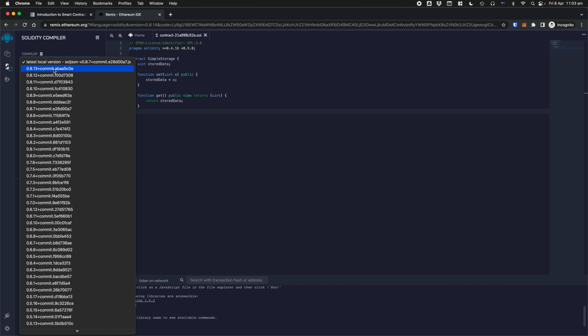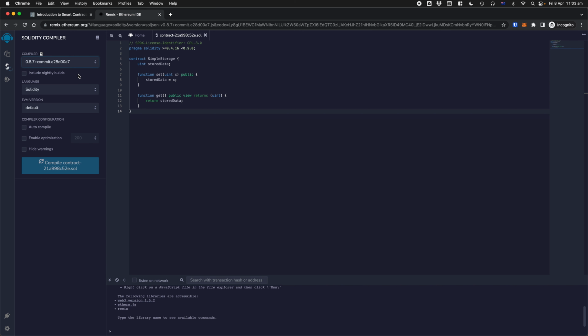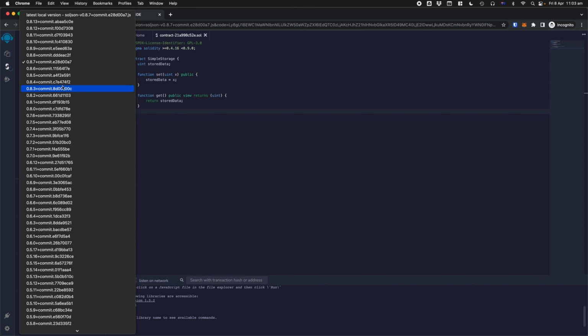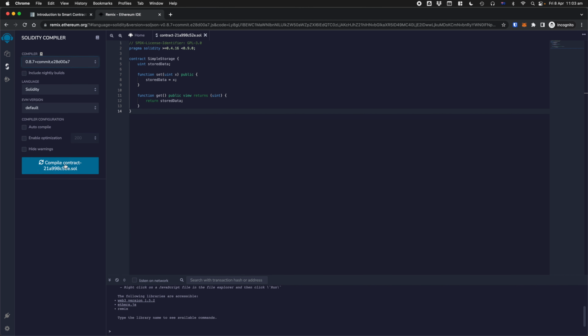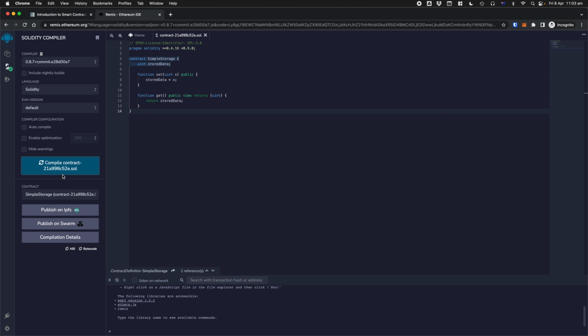Then I choose the second latest one, or maybe you can choose the stable version. It doesn't really matter too much. It may matter between 0.7 and 0.8, maybe. So you can click compile. Within a second, you finish your compiling result. So you get a contract here, SimpleStorage, which is this one.